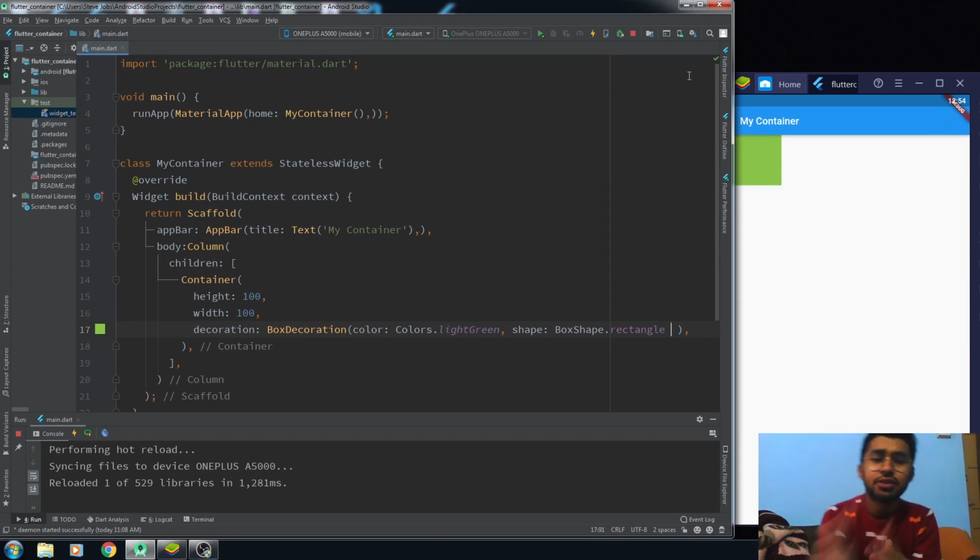Hello everyone, this video is about the widget that is related to the container widget and the row widget, and that widget is the expanded widget. So what does the expanded widget do?